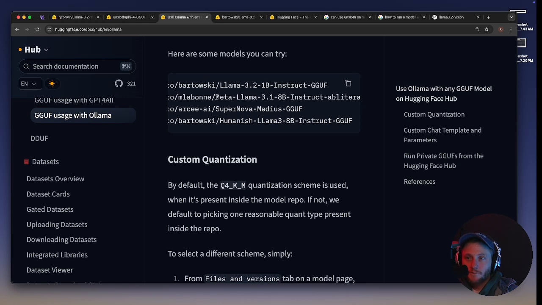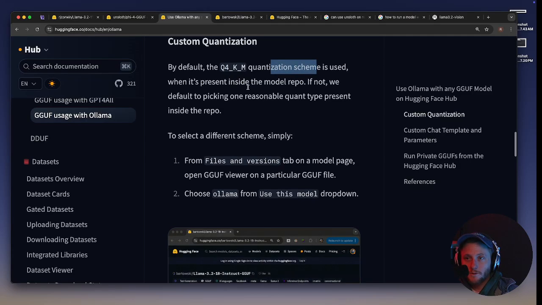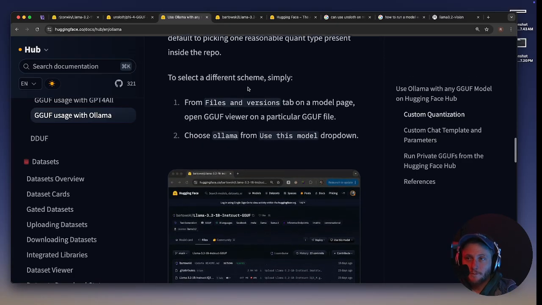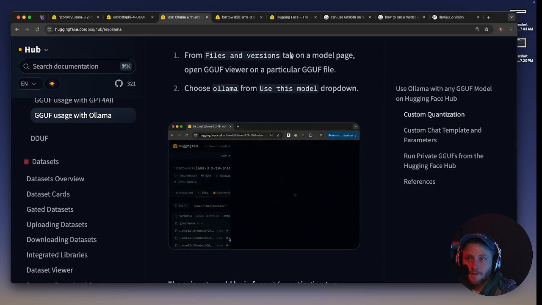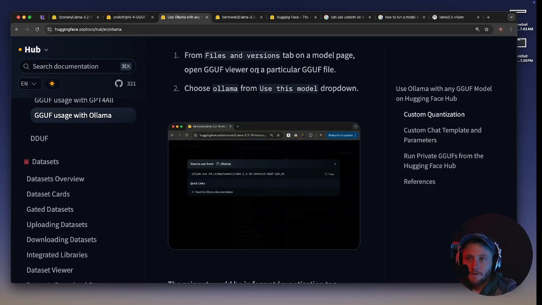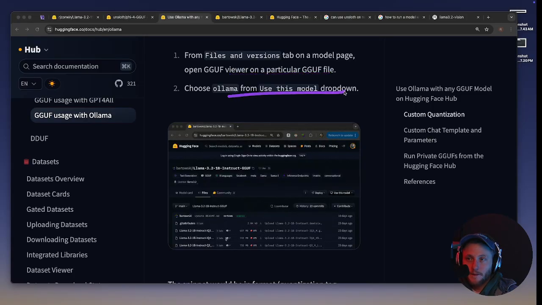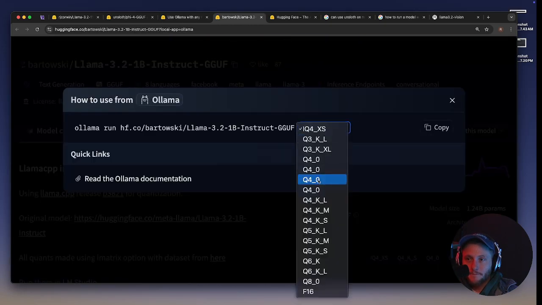So some models that folks have converted to GGUF format. Custom quantization. By default, the Q4 quantization scheme is used when it's present inside the model. If not, we default to picking one reasonable quant type present in the repo. To select a different scheme, from files in the versions tab on a model page, open GGUF view, or on a particular GGUF file, choose Ollama in the menu. Yeah, cool. I mean, great. You can do that.